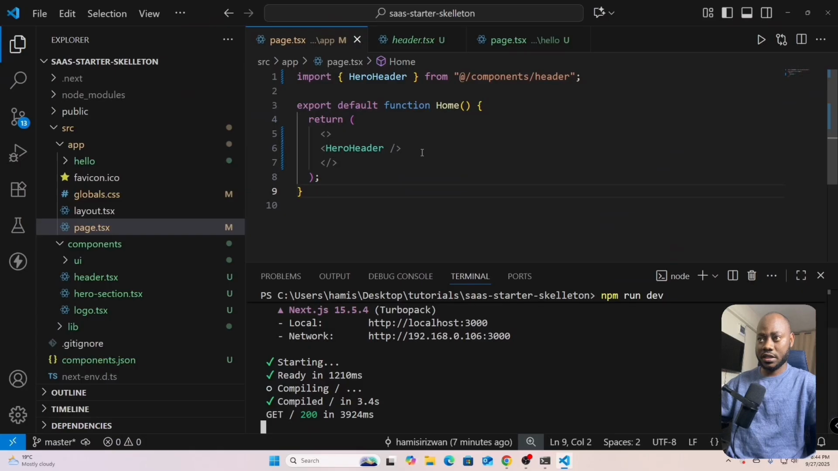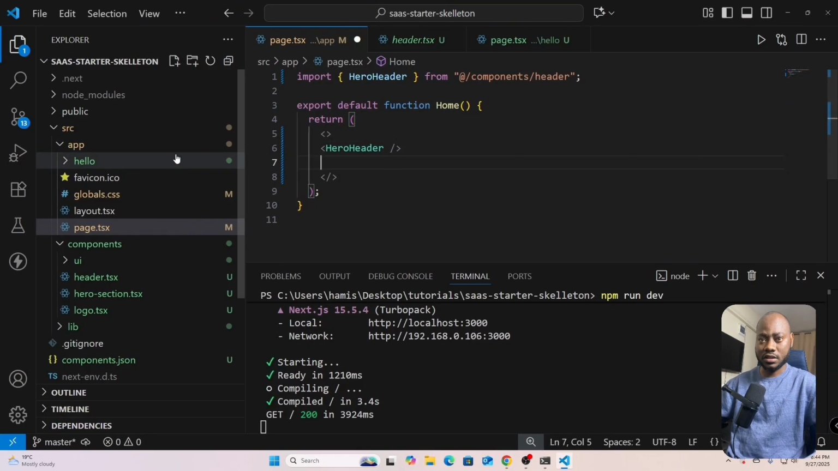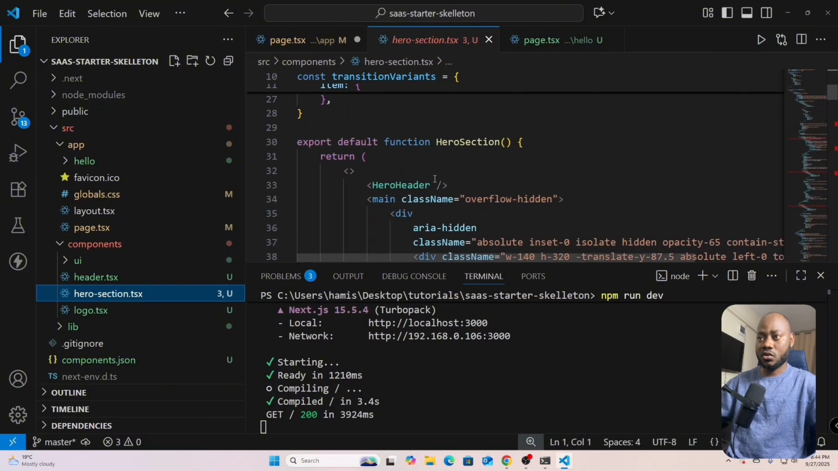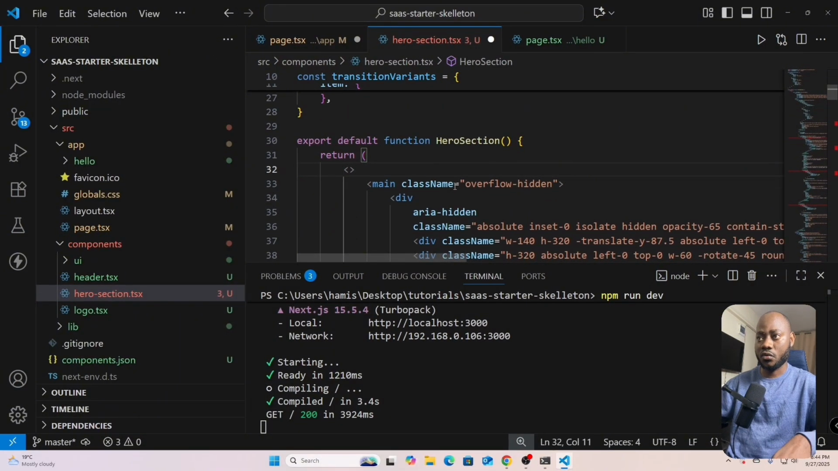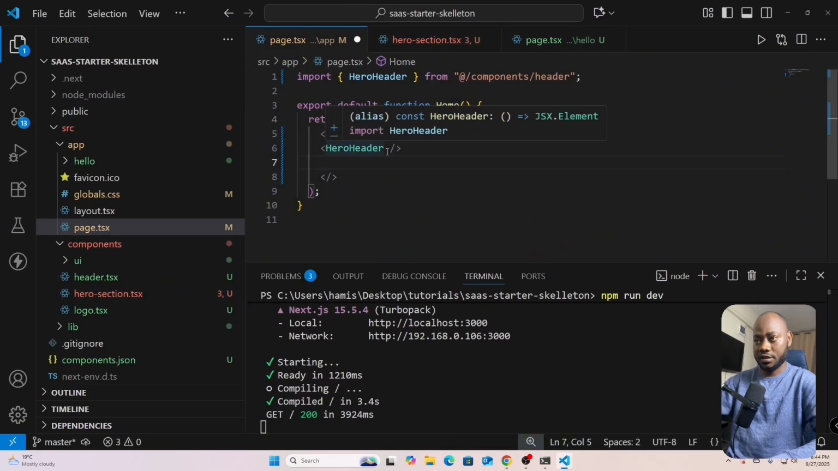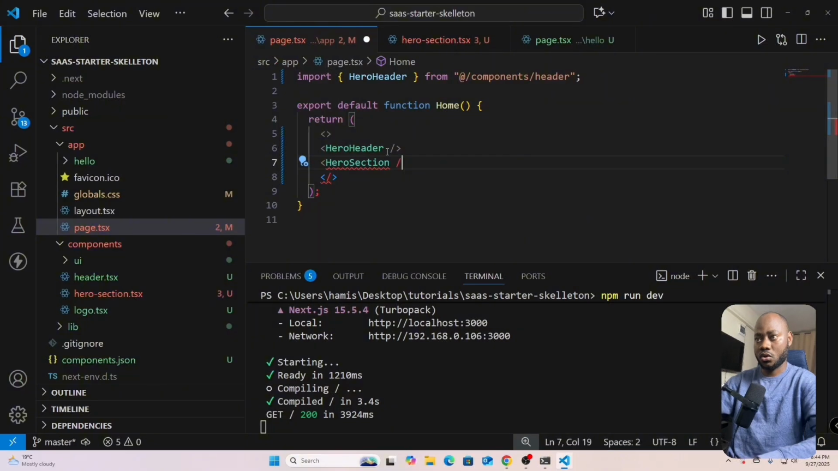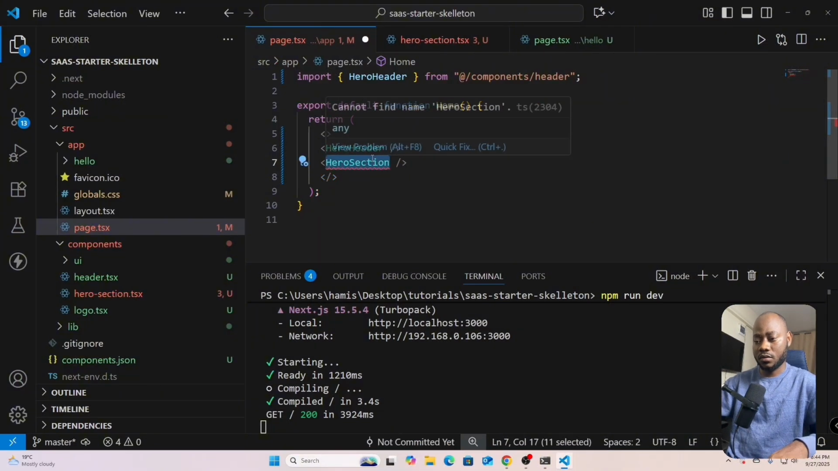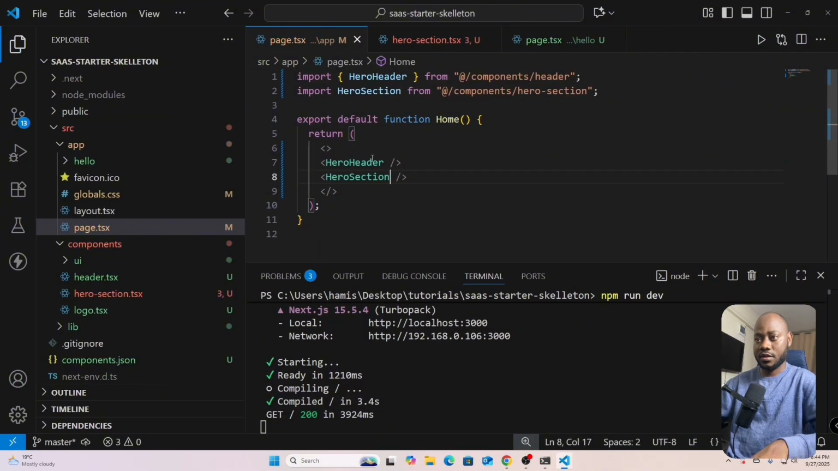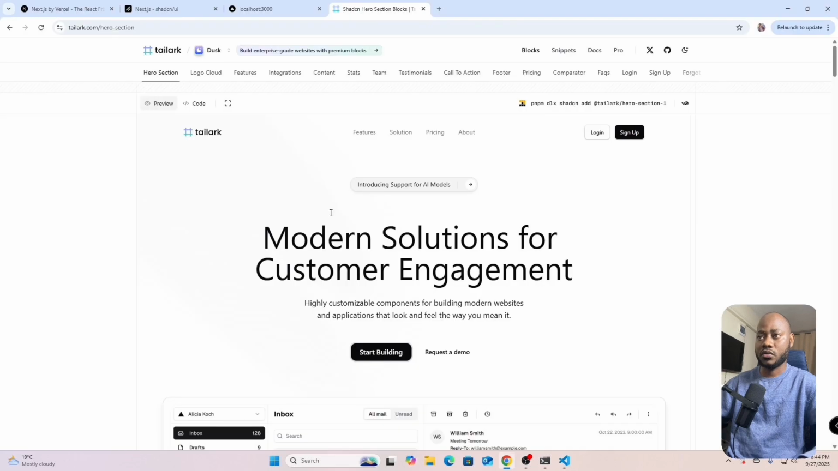Okay, so the next thing is now this hero section, because it's already installed here. All you need to do is just bring it down here. So let's just go to where it was. I think it's this one. Now, because it's already having the header itself here, let's just delete this header that it came with. And now let's copy this and bring it here and just place it down below the header. And then now let's import this. Save that. Let's go back to our browser.